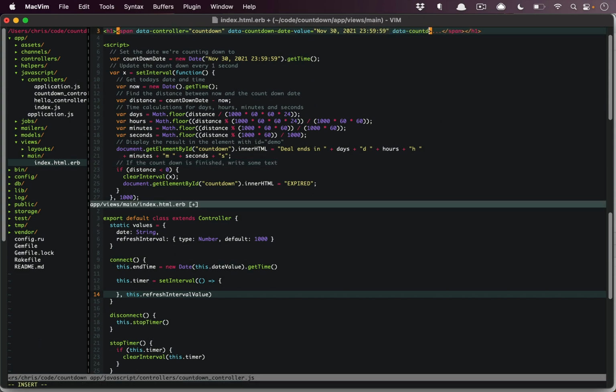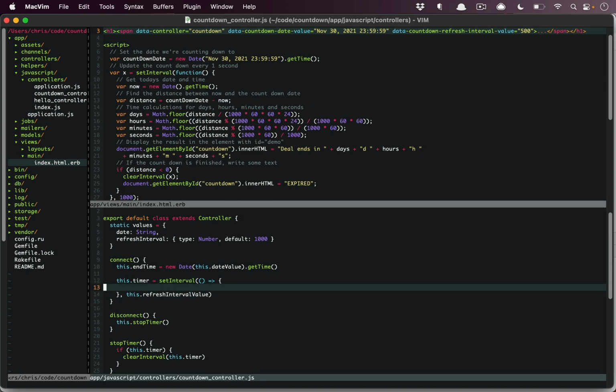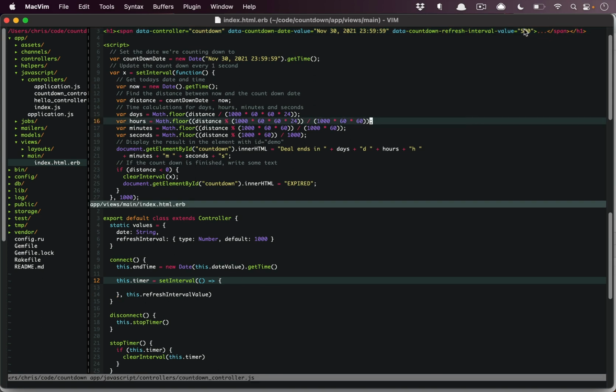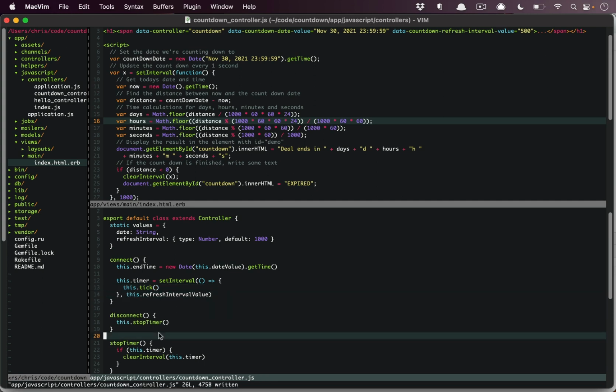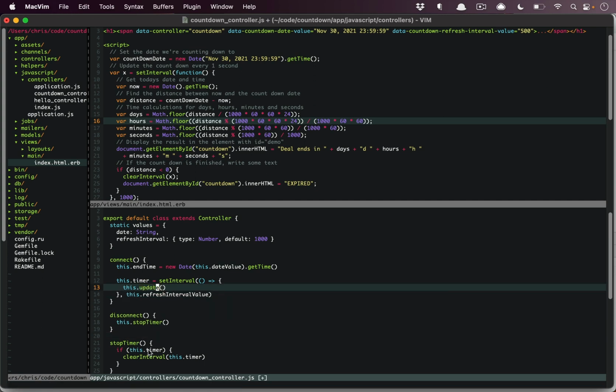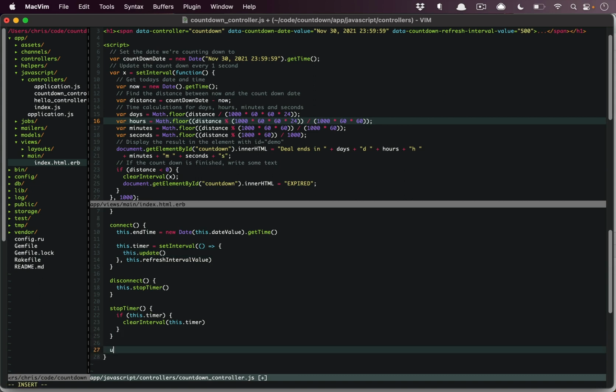So data-countdown-refresh-interval-value equals 500. And so that's going to call this function that currently doesn't do anything twice a second. So we'll leave that, and we can see that that will be changeable. And we need to actually update something on the page in order to see those changes. So we really want to call like a tick method every time that it updates. Maybe we call this update or something like that. Whatever sounds the best to you.